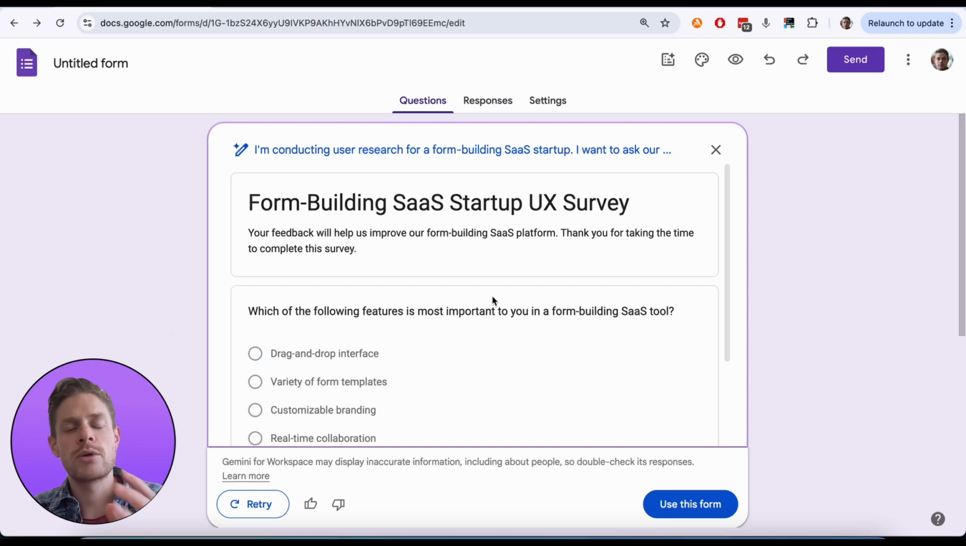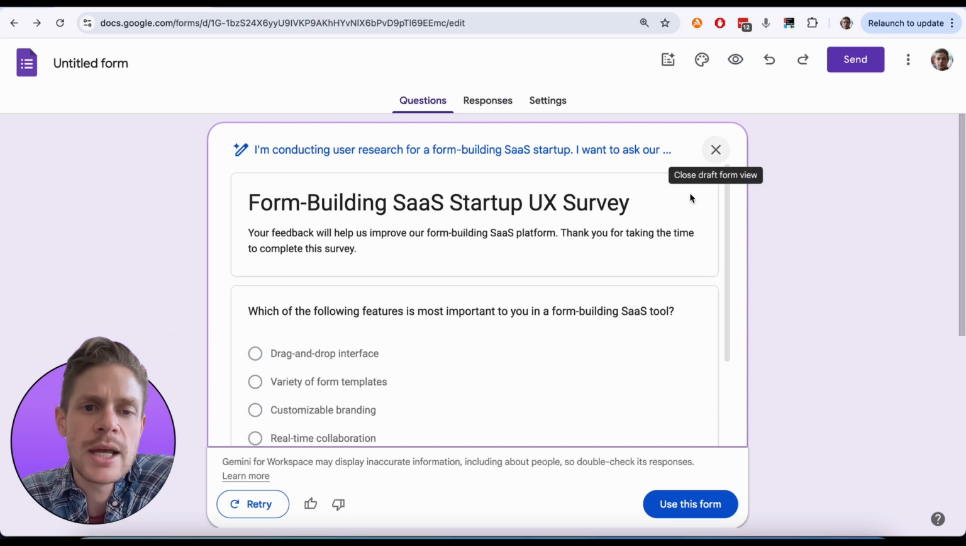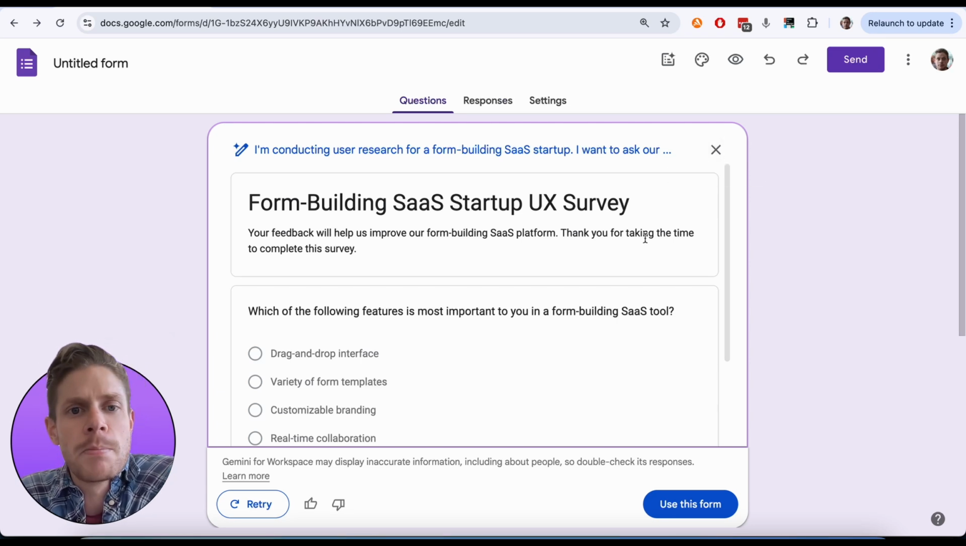So I can't iteratively start using AI to change my form. It's a one-shot thing. So either I accept everything that it provided and then manually tweak it if I need to, or I have to completely retry. So that's one disadvantage. The other disadvantage is that it's not completely integrated with Google Forms as a whole.